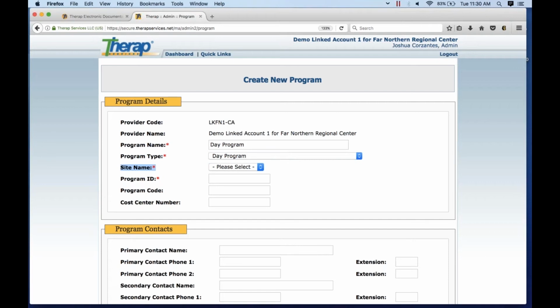Next, what we're going to do is tie this program to our site. So for your site name, you can click from the drop-down box and then tie this back to your site.